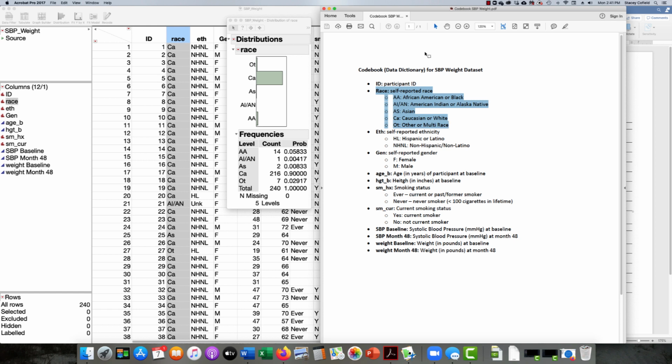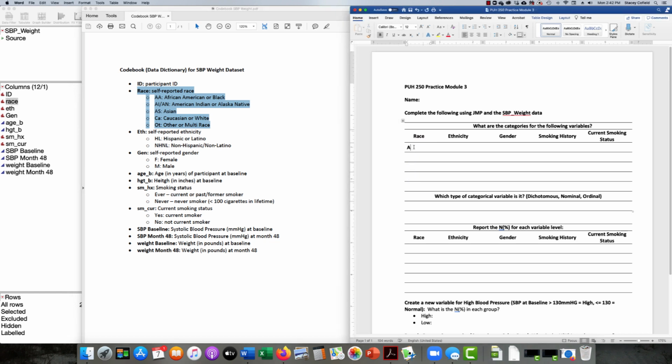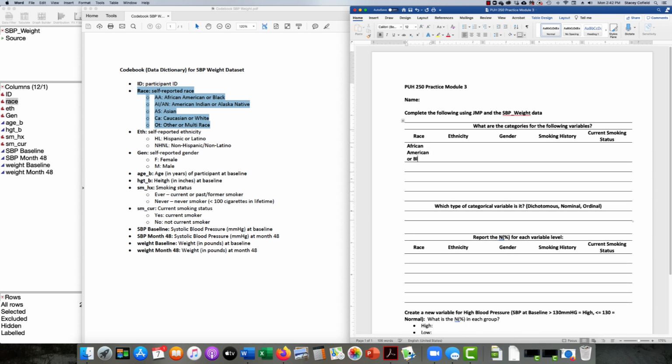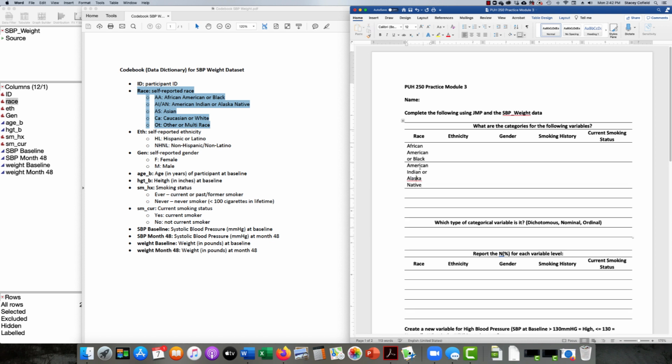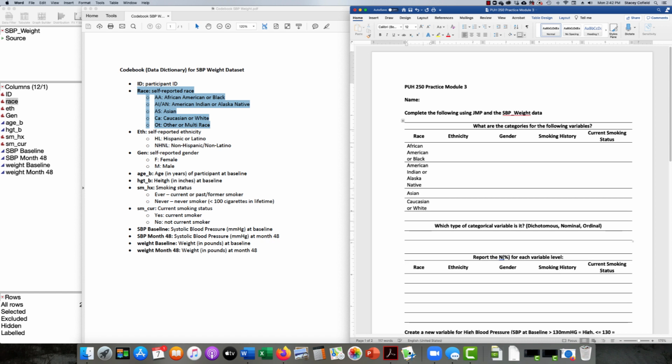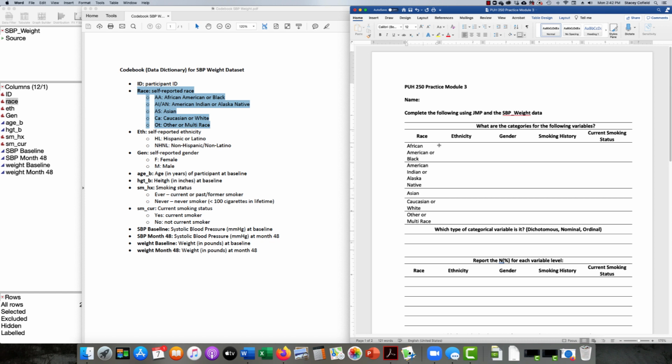When you are reporting the categories, you want to utilize the definitions given to you in a code book or data dictionary. Simply using the abbreviations is not going to be useful to people that may not be familiar with the abbreviations in your data set. So the first thing that we want to do here in the practice is type in that we have African American or Black. That's our category level here. Then we have American Indian or Alaska Native, and we have Asian, we have Caucasian or White, and then we have other or multi-race. So those are our 5 categories that we have for our race variable.